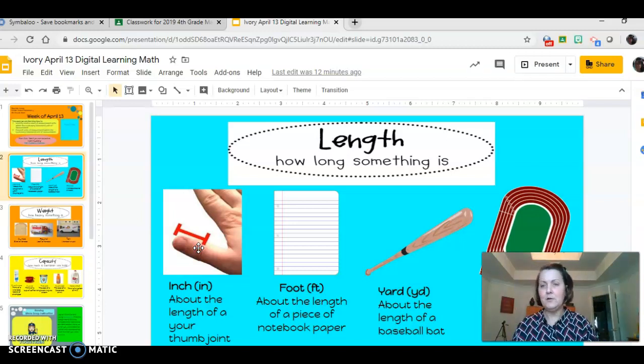And then a mile. If you've ever gone for a walk with your parents at the high school, they usually have a track. You go around 4 times around the track, that's 1 mile. And what do we use in school in class? We say a mile is walking for about 20 minutes. That's about 1 mile. And remember, length is something that it measures from one point to another point. Let's talk about weight.